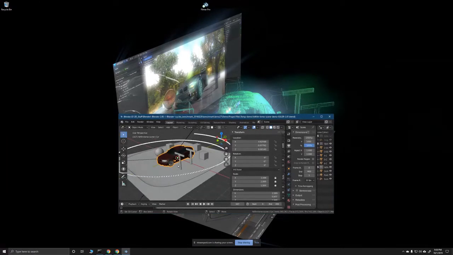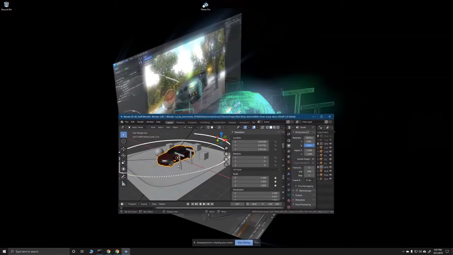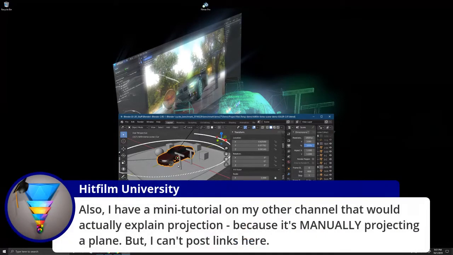Any other stuff about the Foundry Camera Tracker thing? Any questions from the peanut gallery here? Oh, and I'm back. Hold on, my camera just cut out there for a second. So, let's see. Mike says, also, I have a mini tutorial on my other channel that would actually explain projection because it's manually projecting a plane, but I can't post links here.